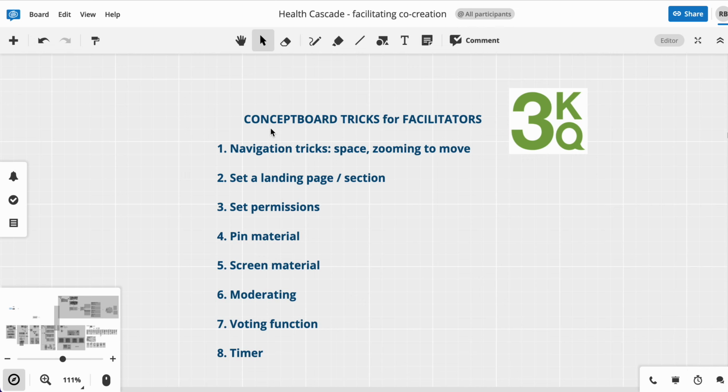Okay, so 8 things there for you as a facilitator to master to get the most out of Conceptboard. What I would say is test it, trial it, and good luck with it.